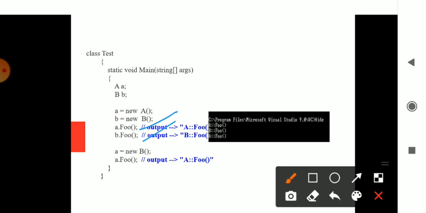Now check out the next step, what happens when you call these two methods. Already they are printed, A is to foo and B is to foo. But the next step is, for object A you are calling the B class method. The B class method also consists of B is to foo, but now in the output you can check that it is printing A is to foo. That means it is hiding the method of B from printing. That concept is called the new method.